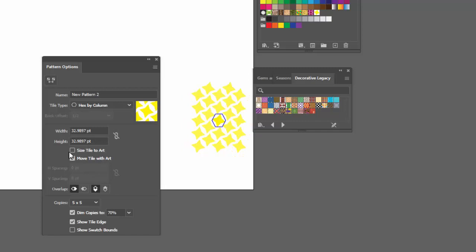Now, I do want to show you this. If you click where it says Size Tile to Art, you can add some horizontal and vertical spacing. You have to check mark that thing that says Size Tile to Art, and then you can check mark these two, or you can add, if I want to spread it out a little bit. I'm looking at my pattern. Maybe I'll put 2 in for the horizontal, and I'll put 2 in for the vertical. And my stars just spread out a little bit. I don't know if you saw that happen, but I added a little bit of spacing. I put 2 points of spacing in there.